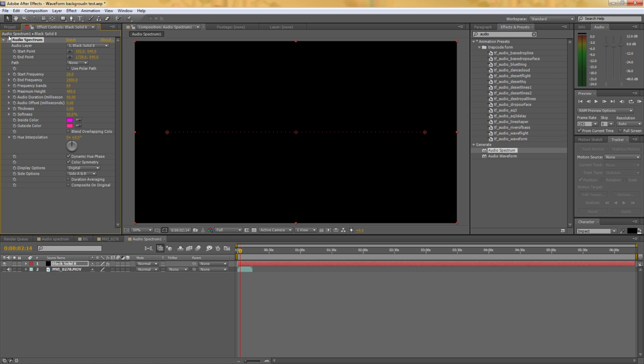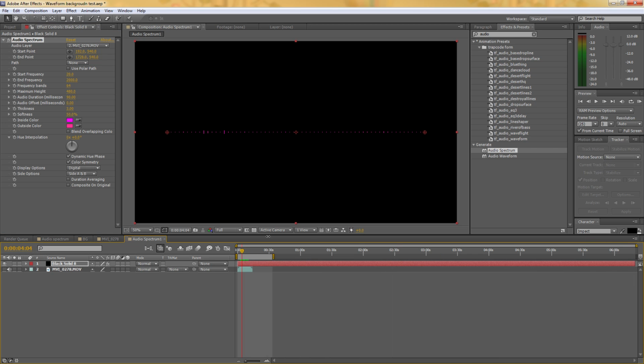Now, to link it up to the audio, we just go over to the effects panel over here, and it says audio layer, and you can select the clip. And if we just scroll along, you can see it changing. I'm just going to change the size of this composition, I think. There we go. And it doesn't look terribly impressive at the minute.